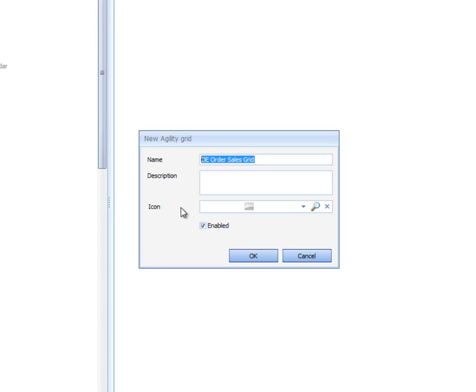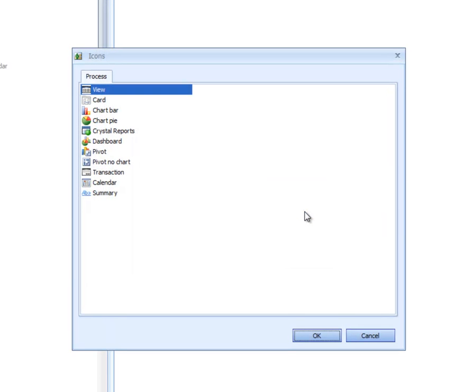For simplicity, I'm just going to copy the name onto its description. Ultimately, this grid is our master control. We're going to expand on it over the lessons, but we'd probably want to put this on the menu. So we'd want to pick an icon. You really only need to pick icons if you're going to put things on menus.